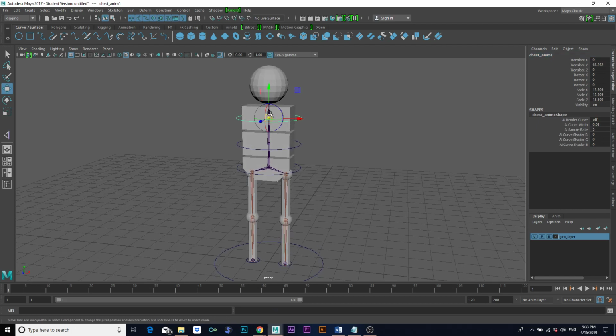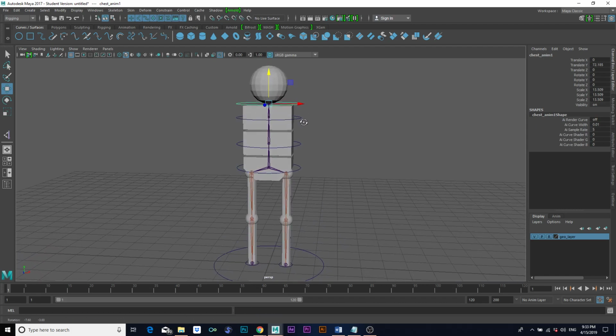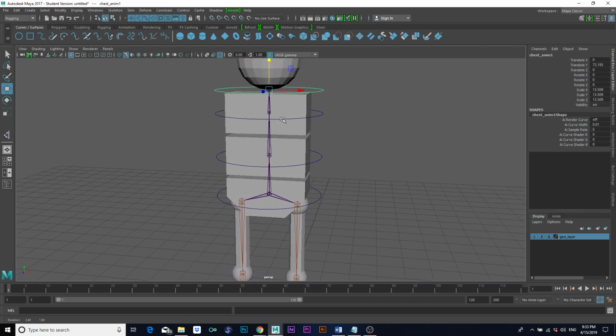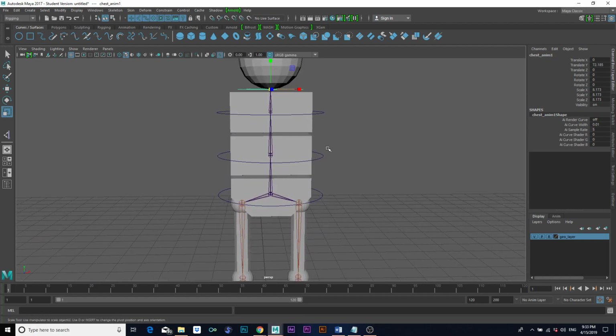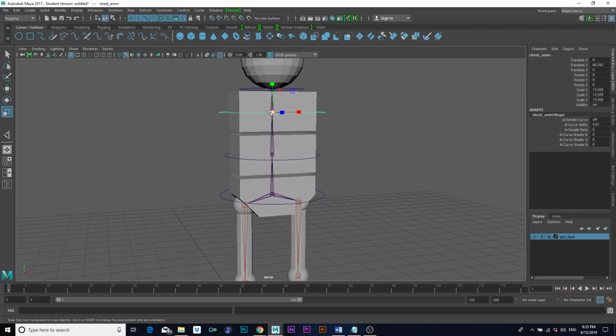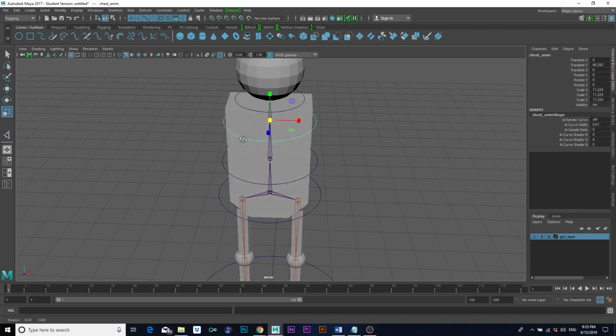Hold down D and V to access the, sorry, just hold down V. I'll just snap this directly up to the neck joint and then scale this down a little bit. Okay. Now I may want to change the size of these a little bit so that if I'm looking at it from the top view, it's easier to tell which is which.